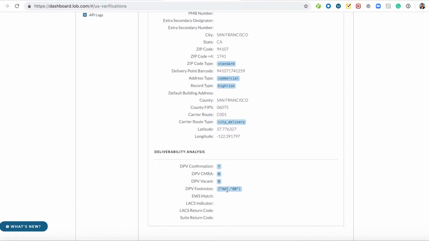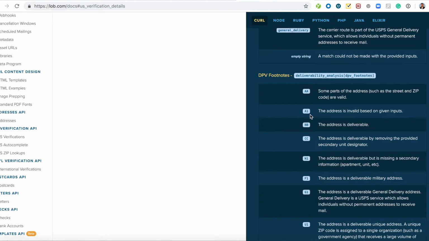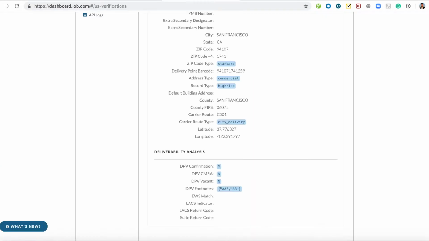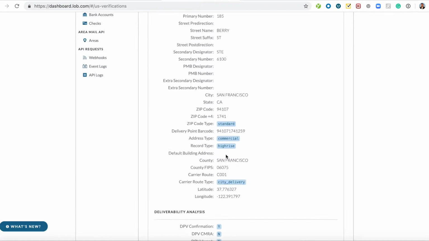So for example, if you go into our DPV footnotes, and you'll notice an AA and BB, you can go to our documentation on our website that says, hey, BB means this address is deliverable, and some parts of this address, such as the street and zip code, are valid. Now, you may be asking, how is this helpful? This is very helpful for addresses that may be deemed undeliverable, so you can find out extra information as needed as you go through our address verification cleansing process.